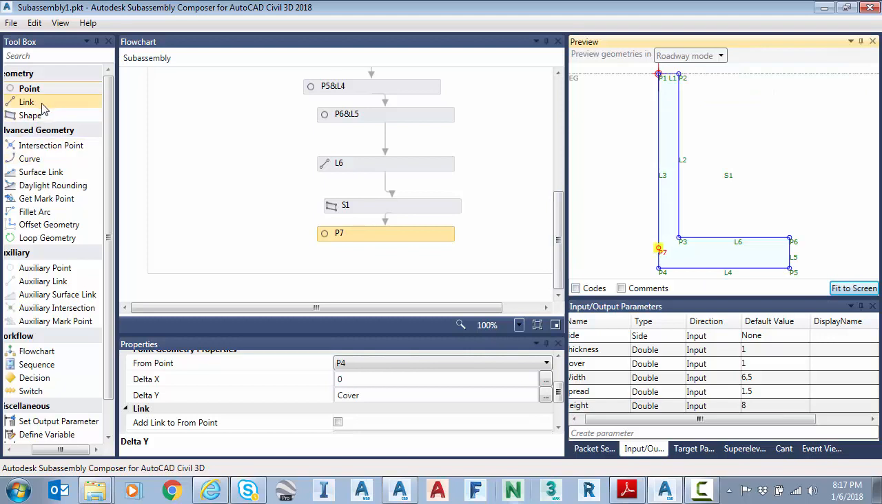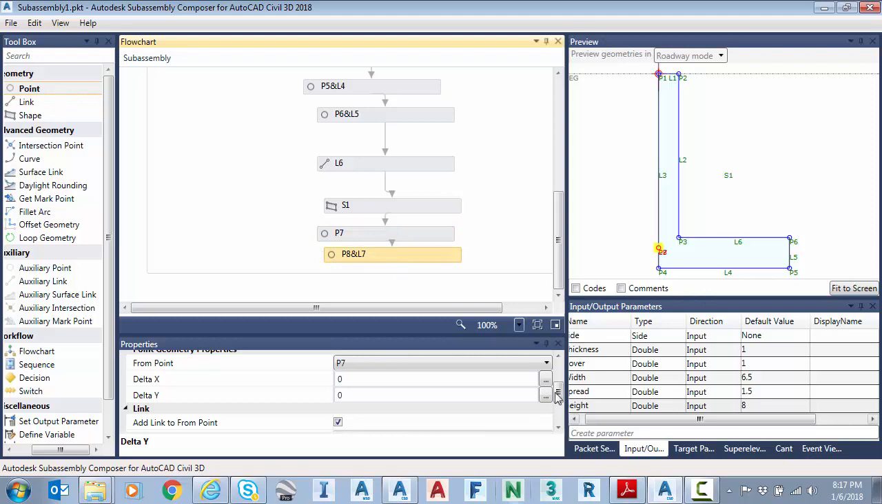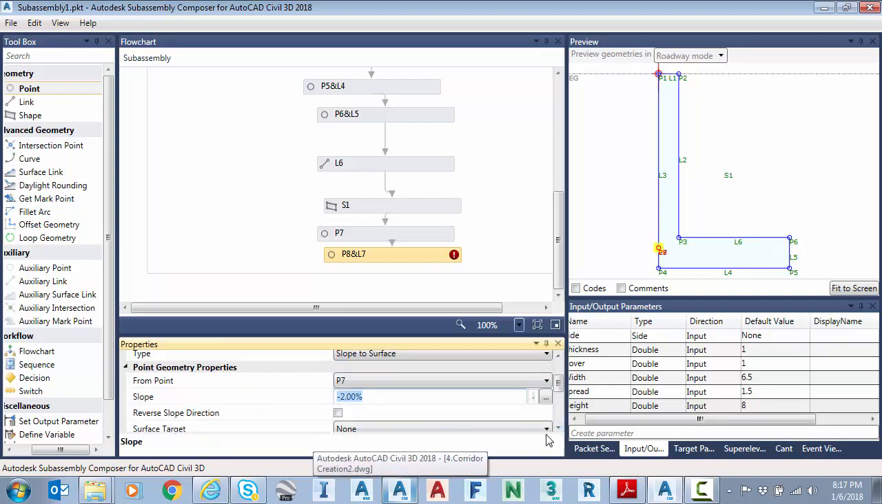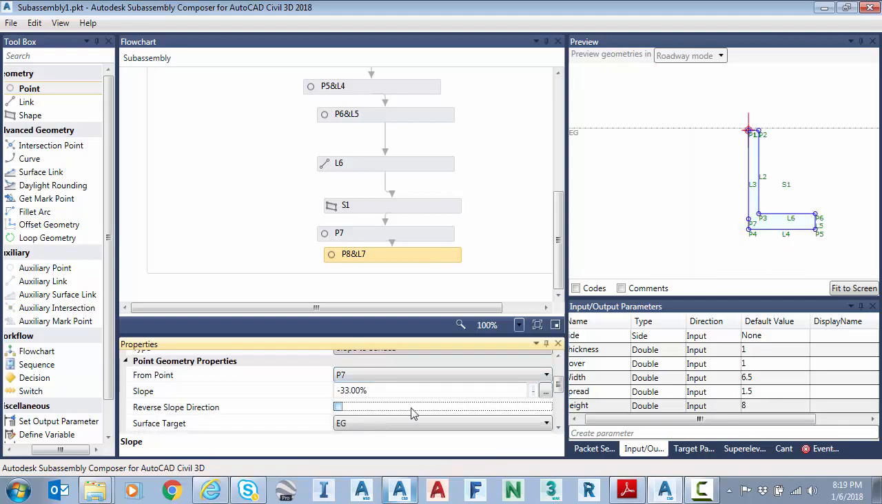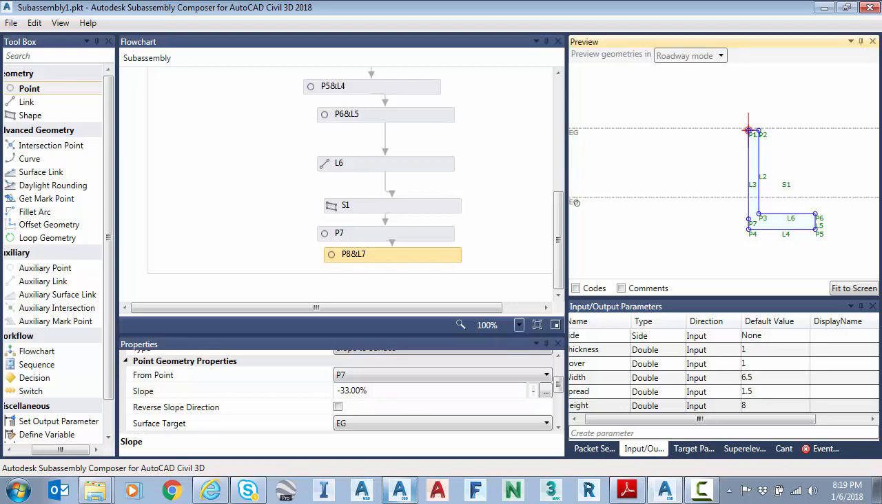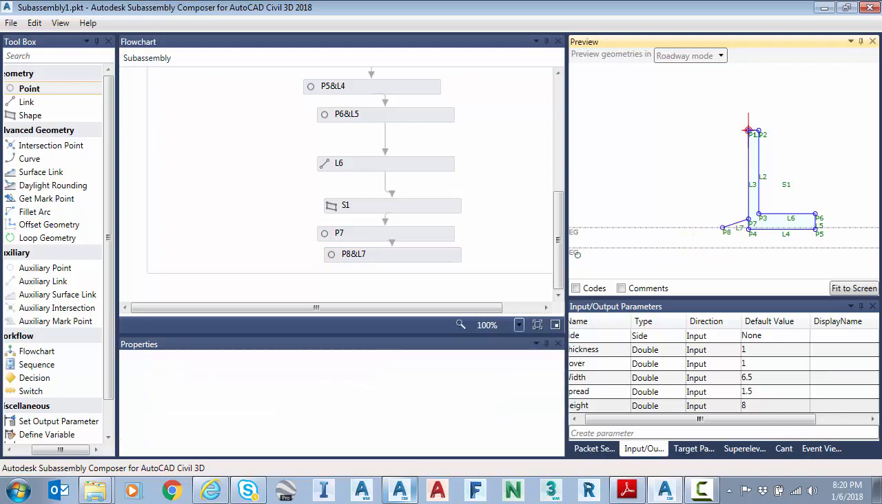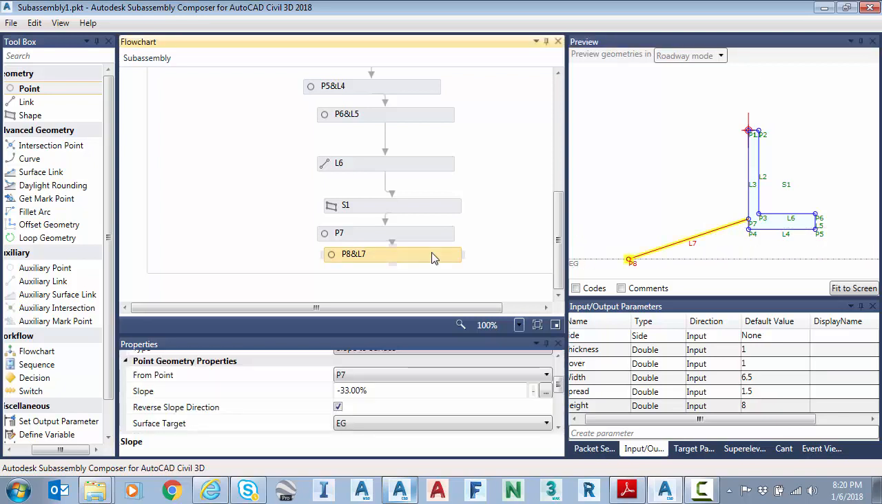So last but not least, we're going to add in our surface link and point. So one more point, and we're going to leave from P7. That's great. And we're going to do a slope to surface. Again, the slope could be an input parameter as well, let's say, but in this case we're not. We'll just do a minus 33%. We'll just do a fixed slope. Notice we don't see anything yet, so let's move our existing ground surface below. Notice it is the wrong direction, so we're going to reverse slope direction. So now as our EG moves, you can see the catch slope working.